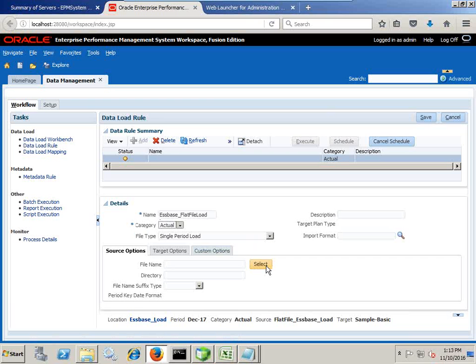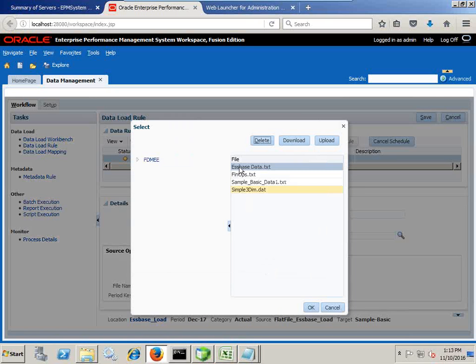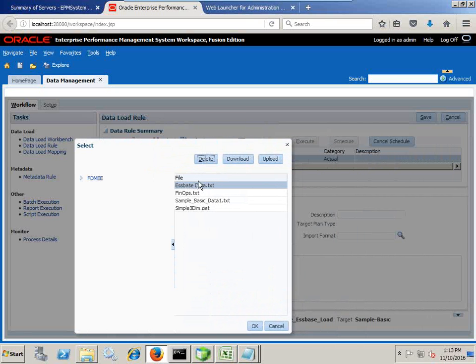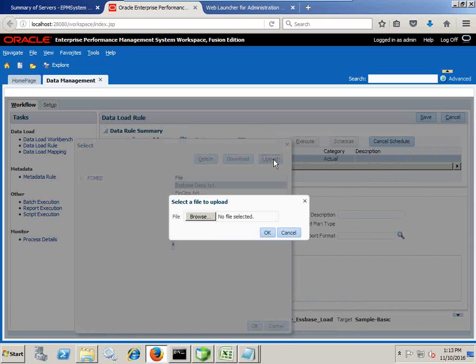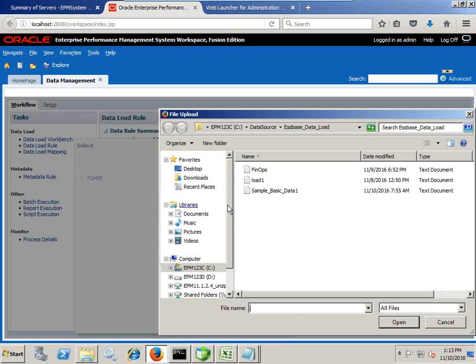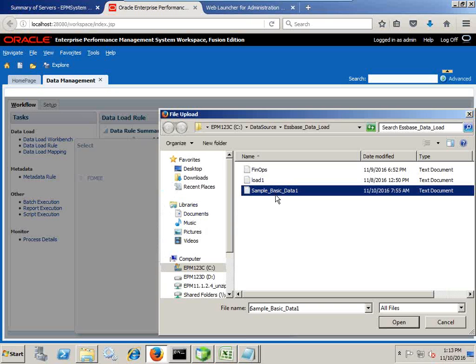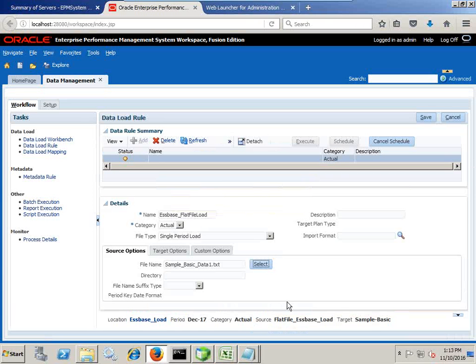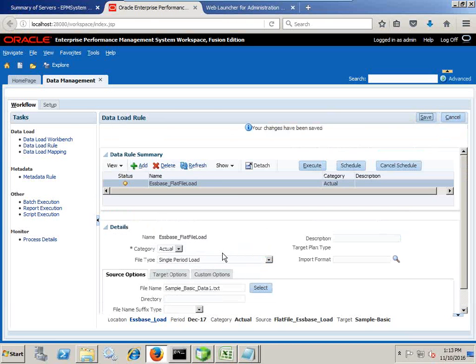Source, which file you want to load, and you click on browse. Basically this information you get. These are the files available for data load. You can add more files if you need them. Click on upload, point to the data file, and you can upload it. This is the data file I'm going to use for my data load. I upload this, and then I define the data file name, and you can define other parameters that are mandatory. Click on save. This is done.